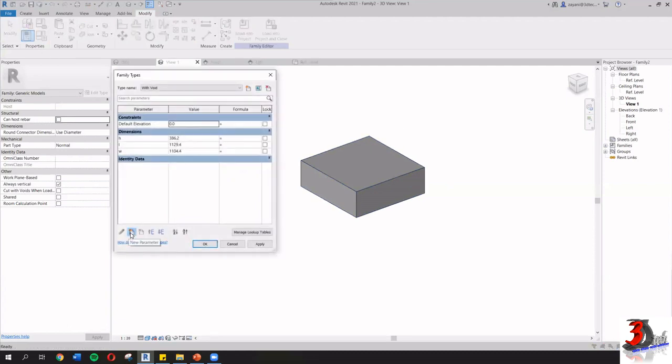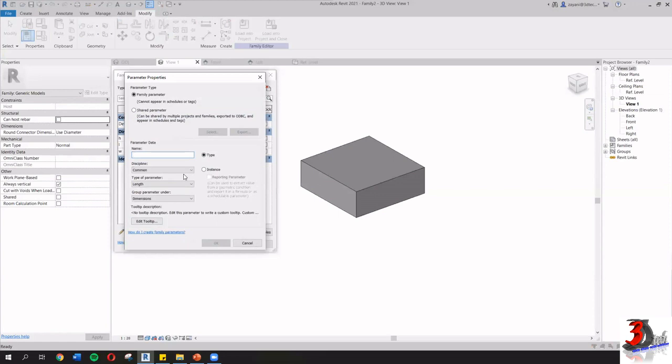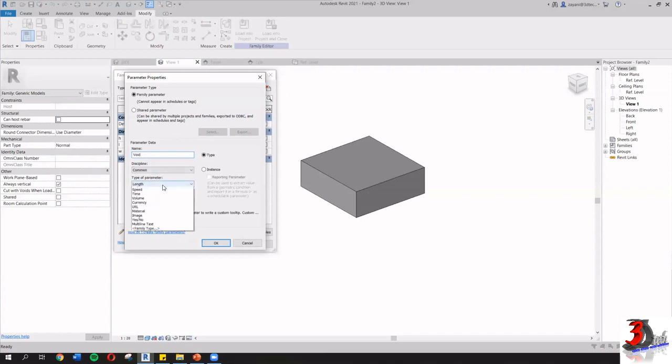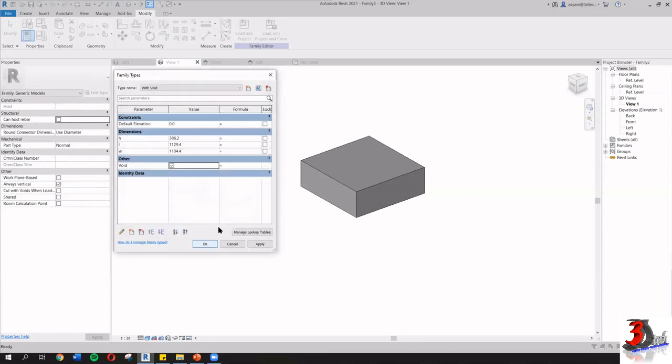After that I'm going to go to family type again and I'm going to create a new parameter. So this is the new parameter that you can do. I'm going to name it void, and then I'm going to change the type of parameter to be a yes or no parameter. You will see why. And then I'm going to leave the parameter group under other. You can click on OK. So now we have the parameter located here.